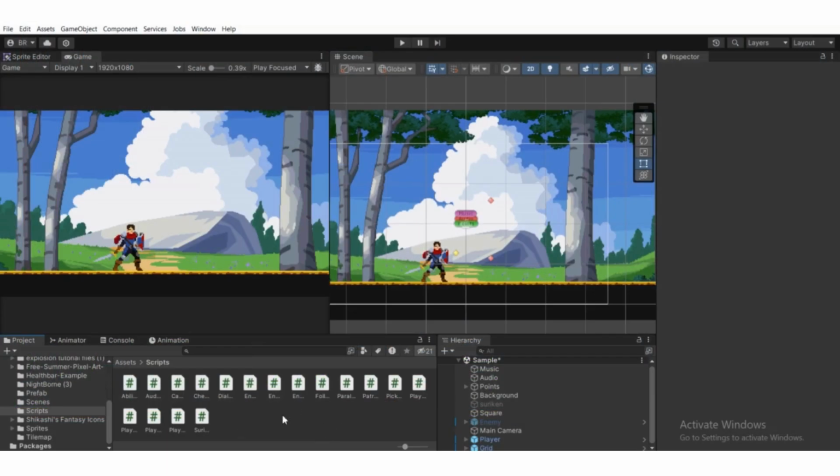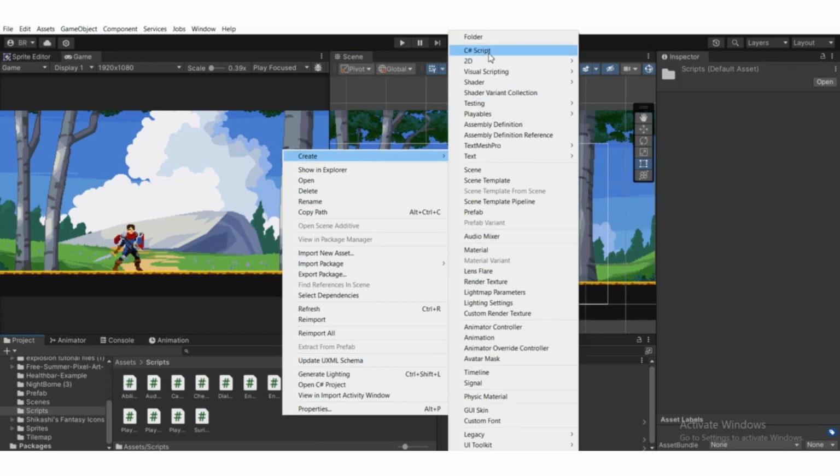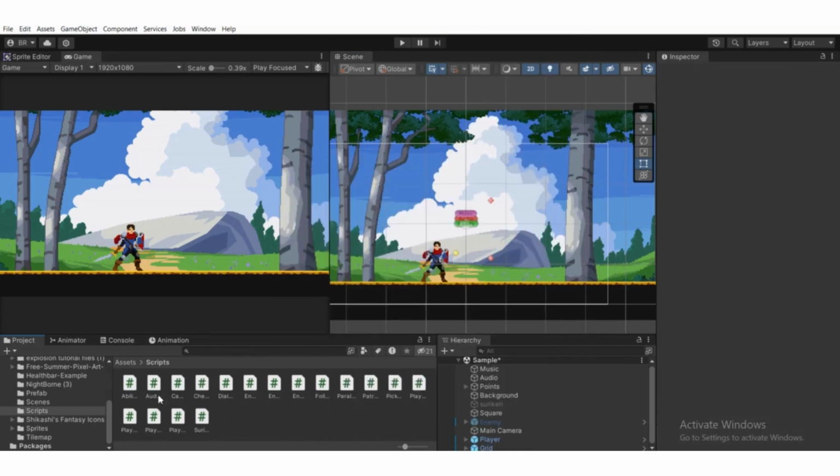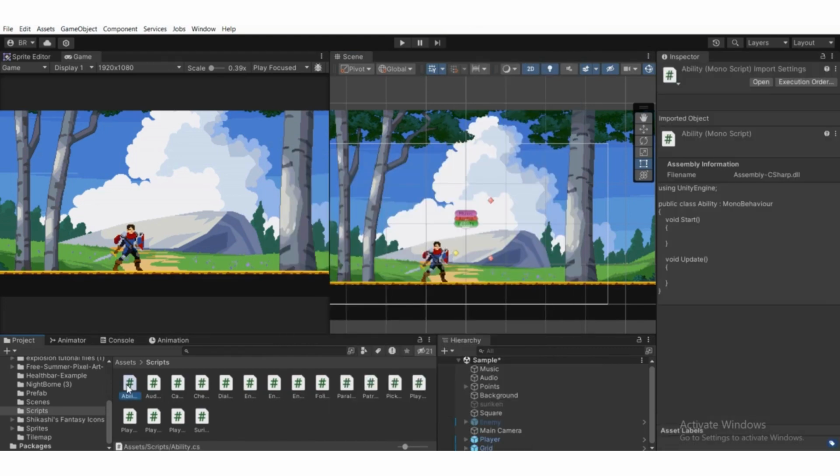Go to assets, right click, create C# script, name that script to something like Ability. I already have created it, so double click that to open it up in Visual Studio.